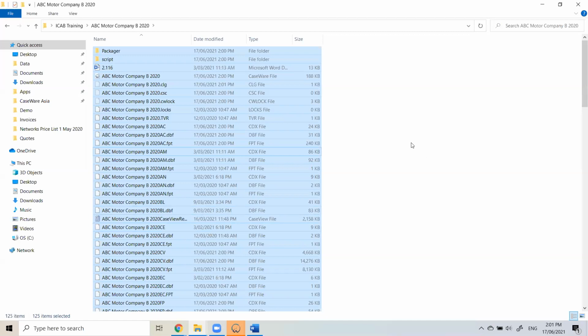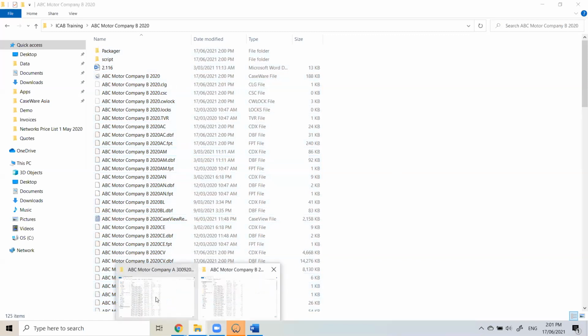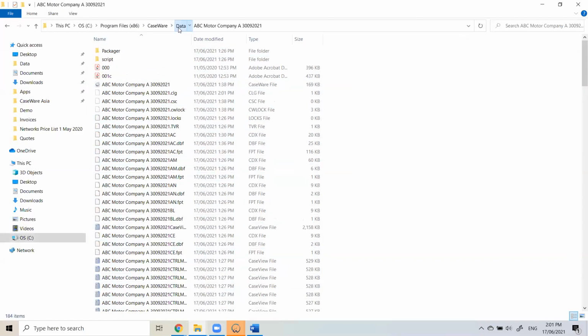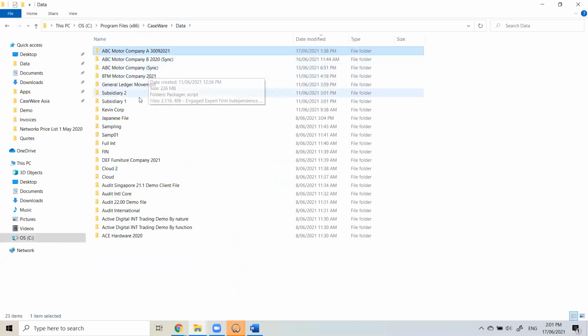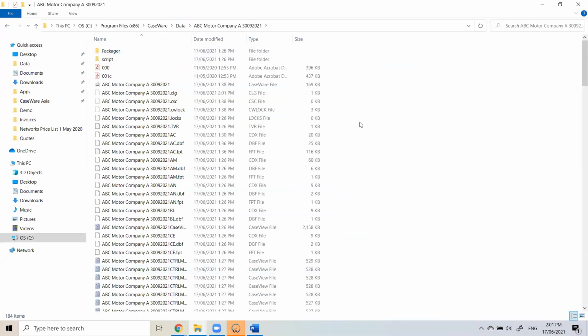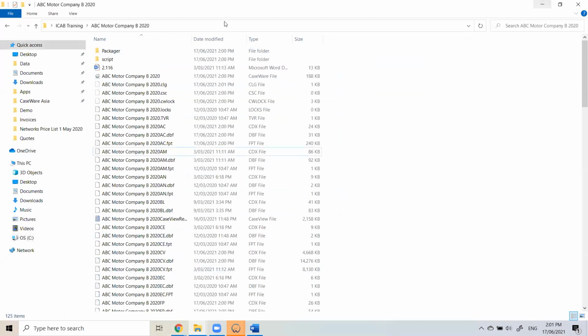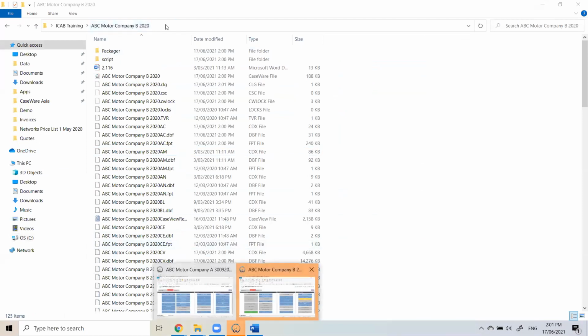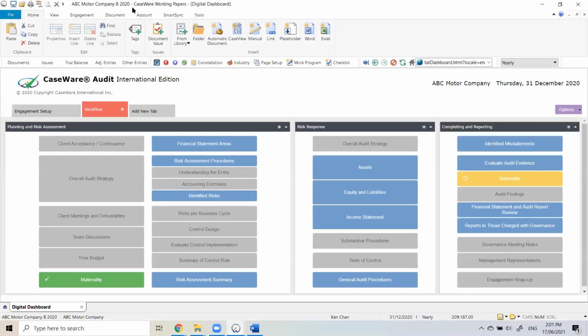Okay, that's why when you look at my data folder, you can see even though each and every one of these is their own folder, their own file, it first sits within a folder, then the file sits inside there because there's so many little pieces of that. Okay, now ABC Motor Company B. Let's come back to the Caseware file here. This is ABC Motor Company B. Okay, this is the play file that I provided you.